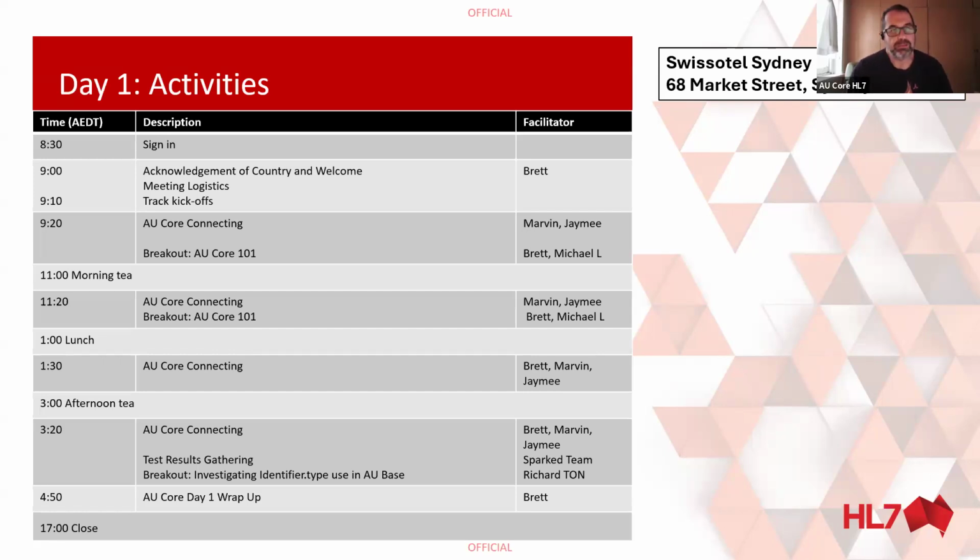As well as that, we have all through the day the ability to include AU Core connecting. So we're hoping to have people testing, connecting all day through that period. And in the last session, we'll be looking at trying to round up collecting information on what has happened on the day. As well, in the last session, we're running a breakout, particularly on some identifier type usage in Australia. That's coming from the FHIRwork group, but it's certainly relevant for AU Core as well, if there's some interest in that.